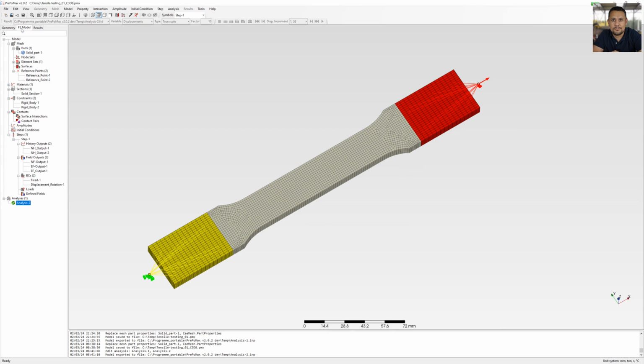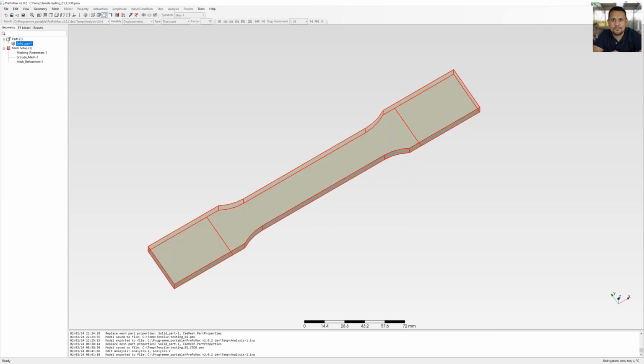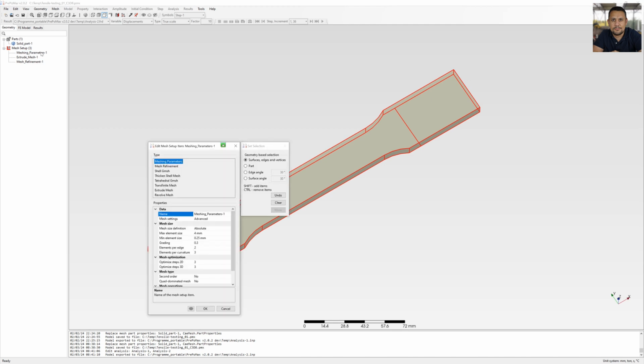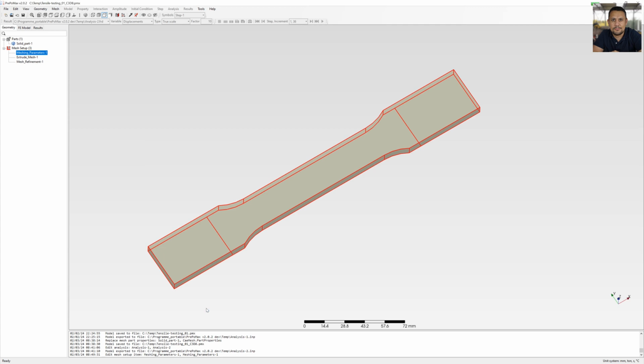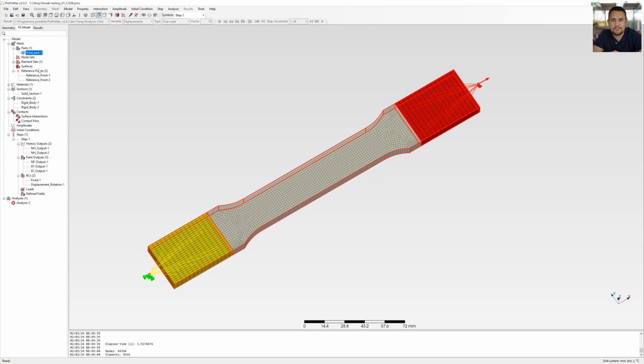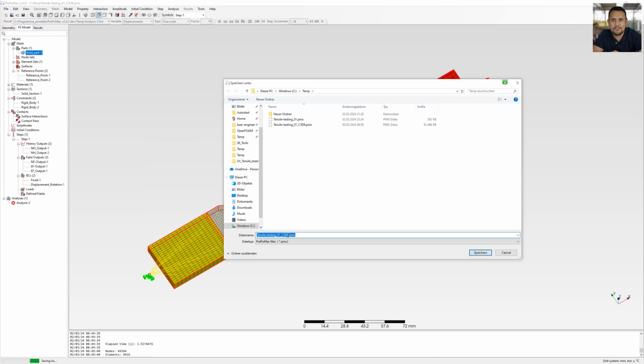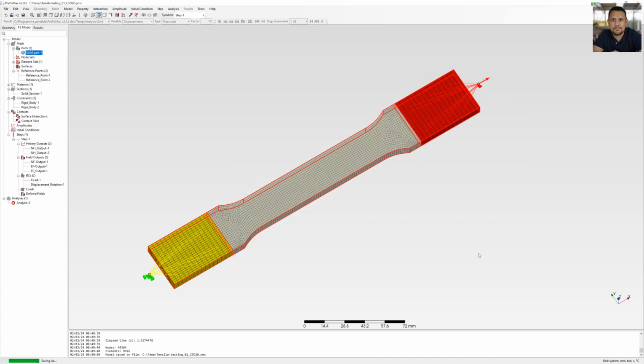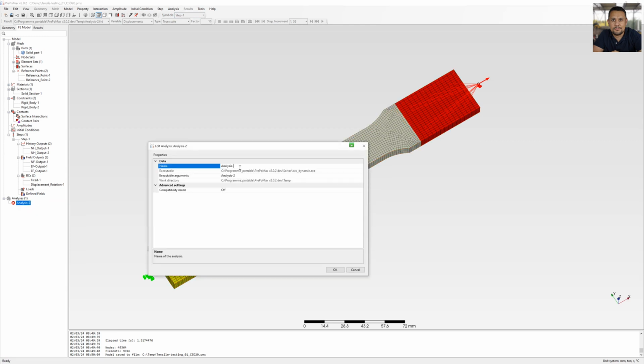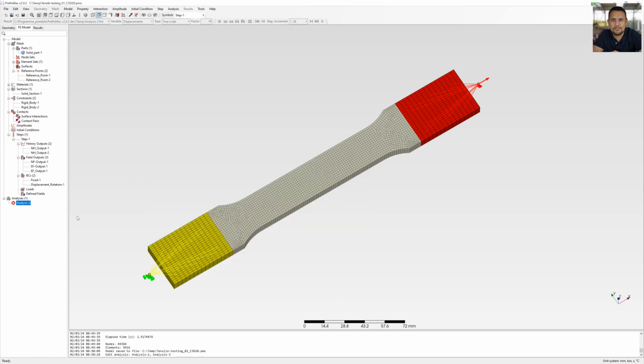And finally, I test 20 node brick elements, C3D20. It is a second order element with midside nodes. To change the element order, I go to the mesh parameters and change element order to second. You can see the elements are C3D20. Save my model. Create a new analysis case, analysis 3, and run the simulation again.